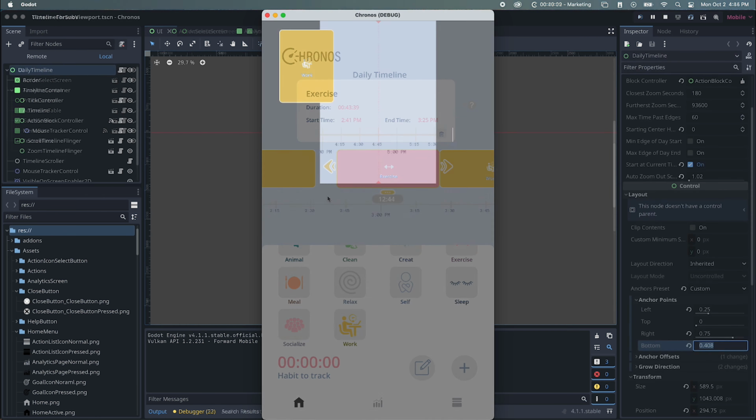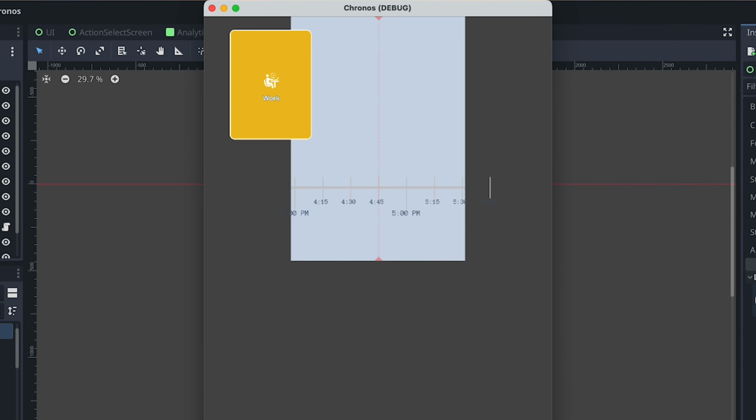This first issue was solved by a new bit of logic in the modular block controller that allows us to check to see if an action block is visible on the timeline. If not, we find the distance from the center of the timeline to the farthest anchor point on the action block.